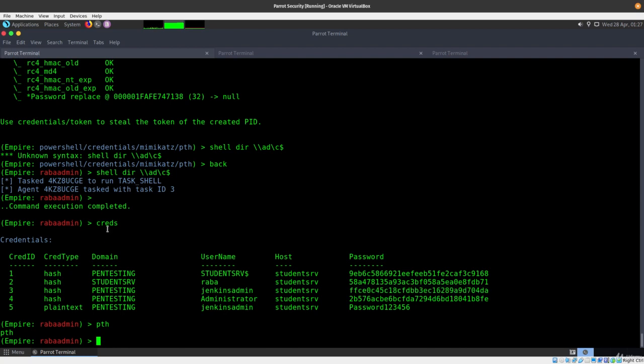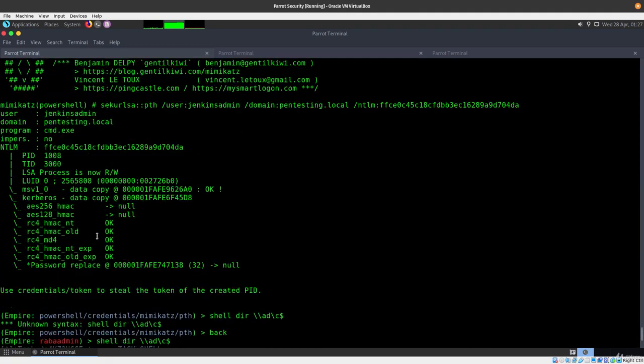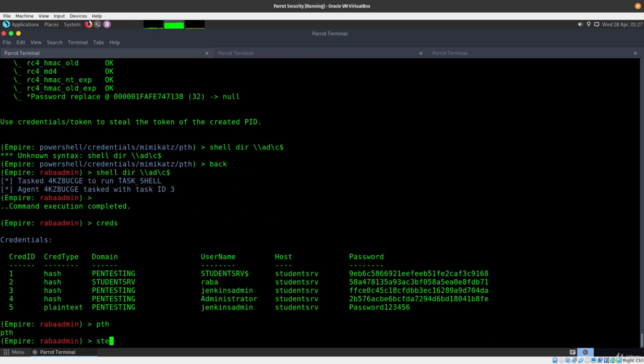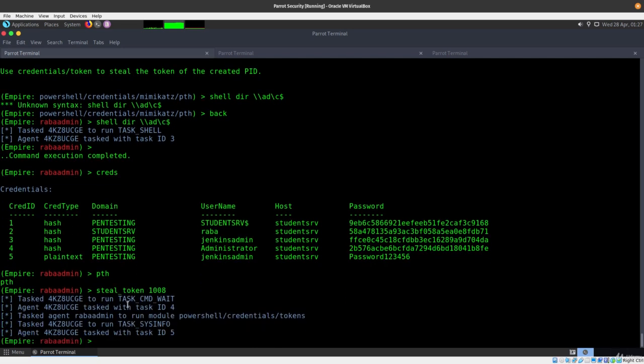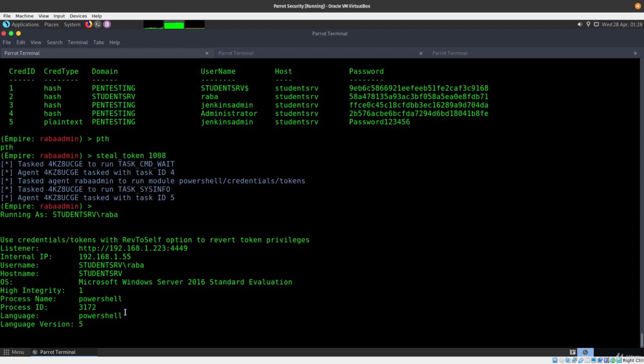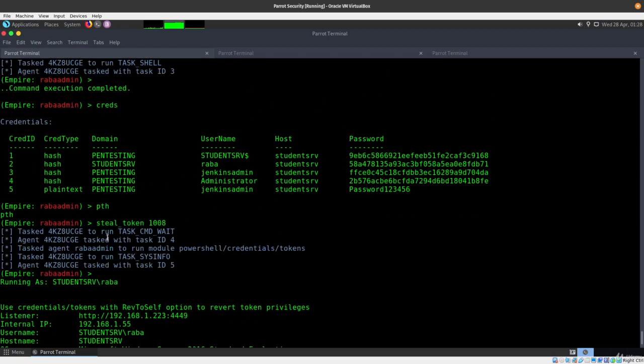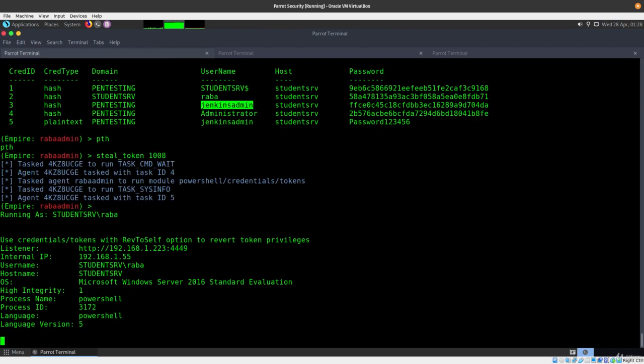We did it the longer way, and so the way that you steal the token or the credentials that you want to use is by using the PID, this one right here, and from here you want to do a steal token, and you want to paste and steal that over here. So now we are there we go. So we are going to be running as Jenkins admin. That's what it should do.